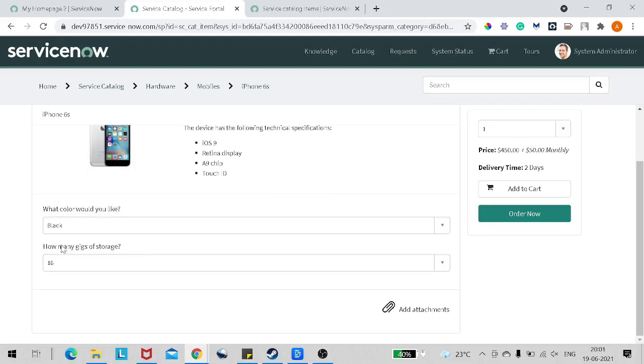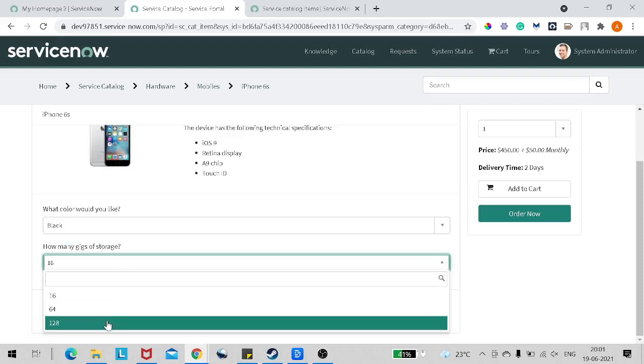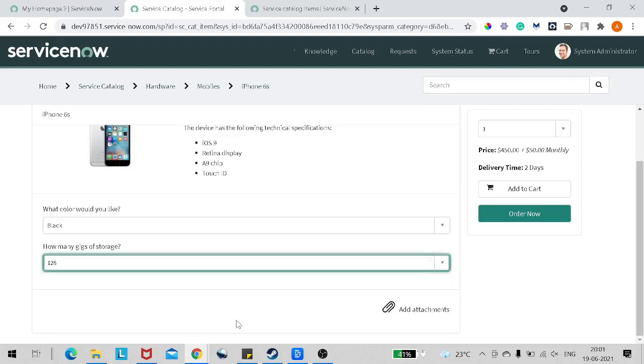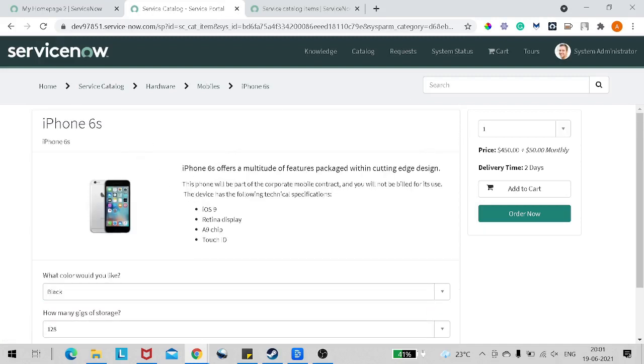Then it asks how many gigs of storage. Now it's 16 GB, 64 GB, 128 GB. I will prefer to go with 128, so I will select 128. And now you have an option: either you can add to cart, or you can order now.